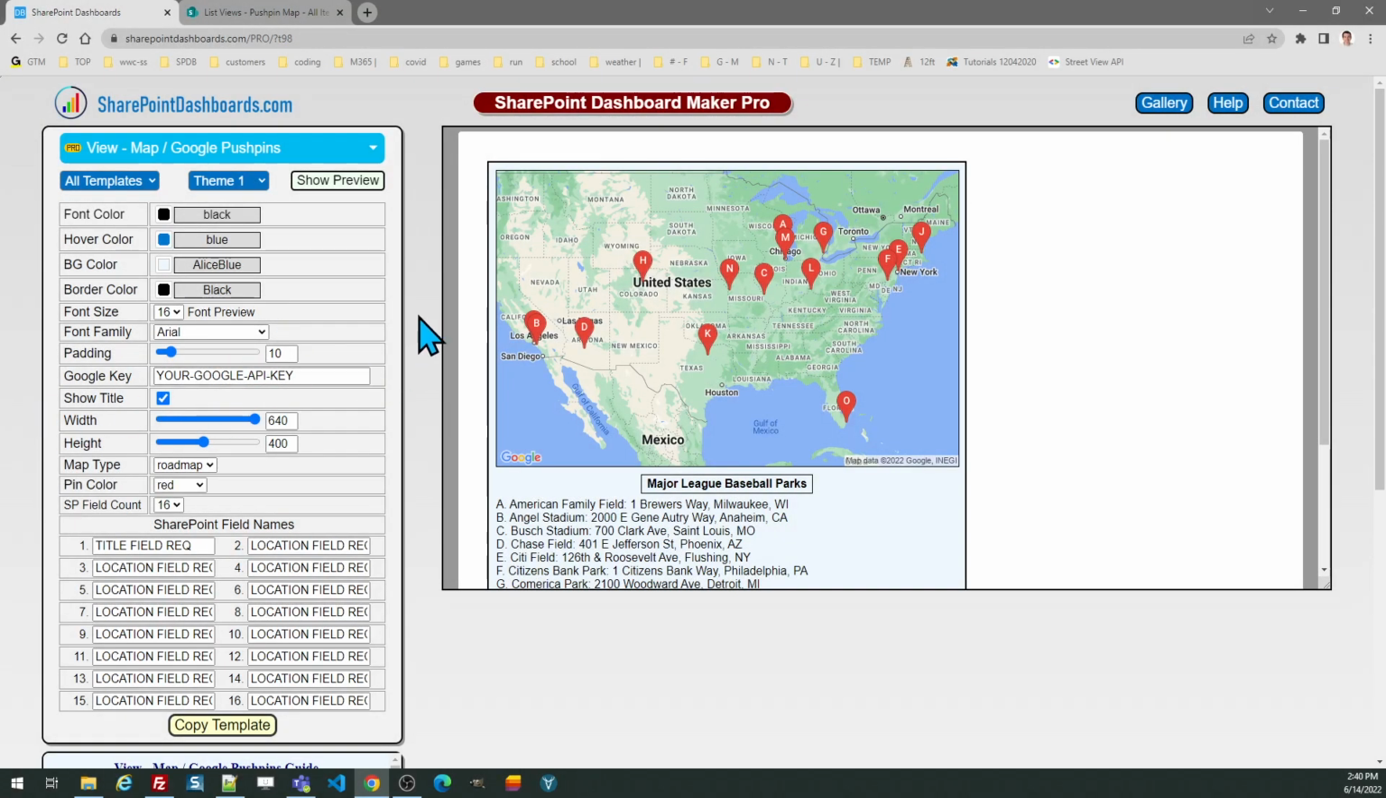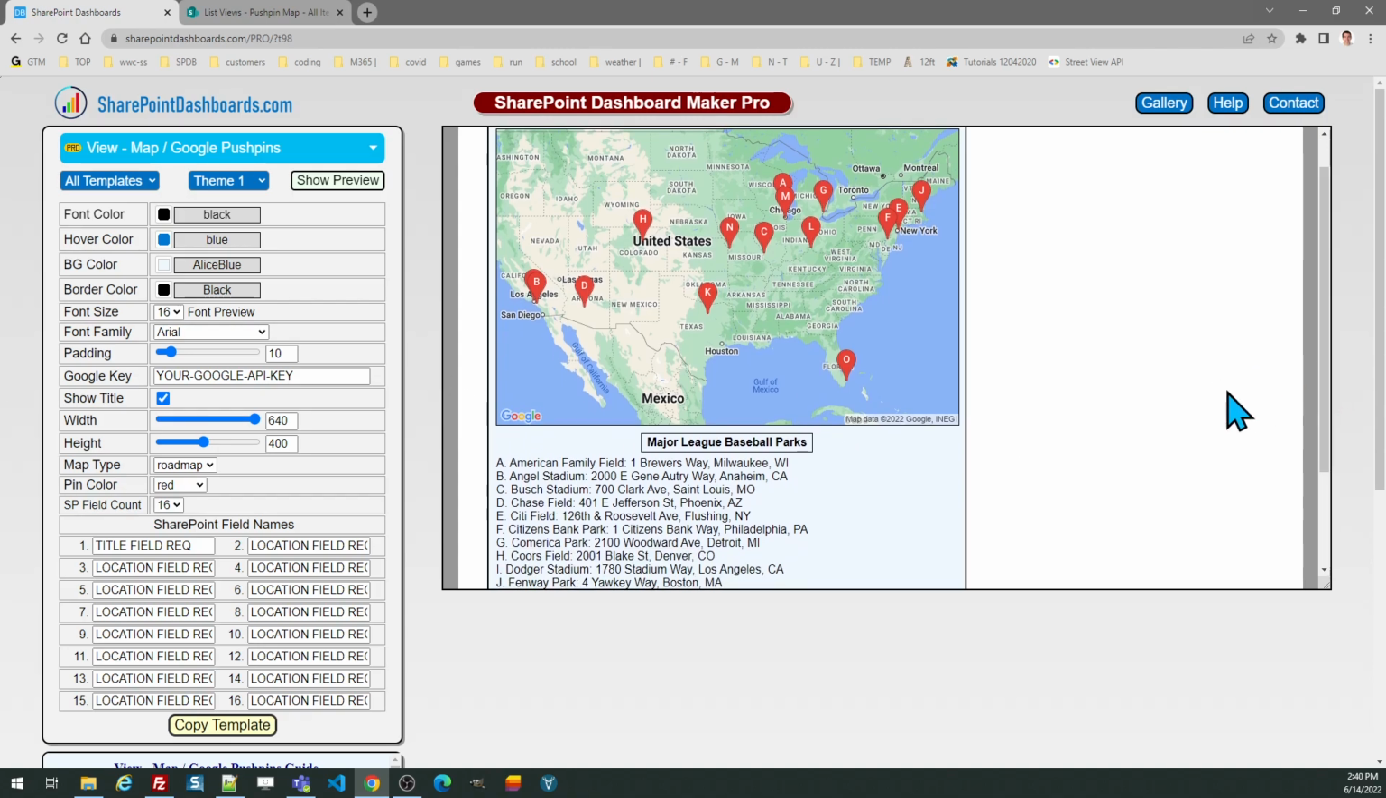In this video tutorial, we will look at the Google Pushpins map. This is a Google map in which you can have multiple locations shown. When you look at the preview, you'll see exactly how this works. We have map markers marked with letters, and then down at the bottom are a listing of locations. We have the addresses along with the label.